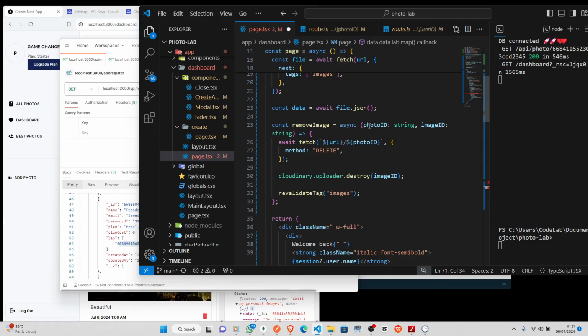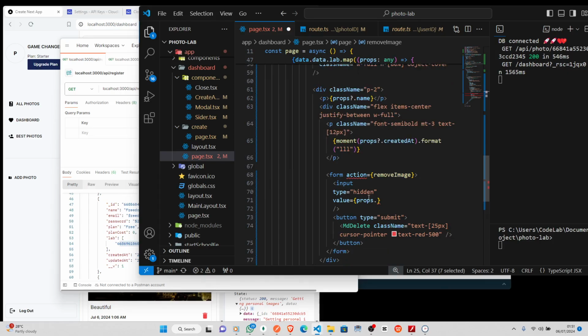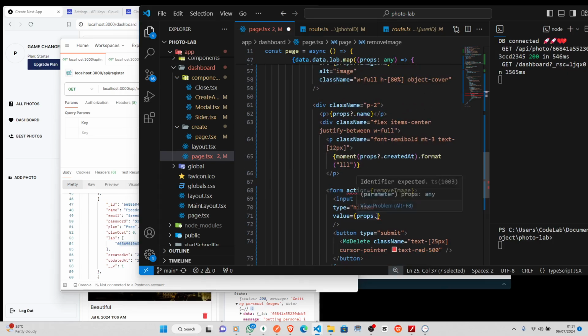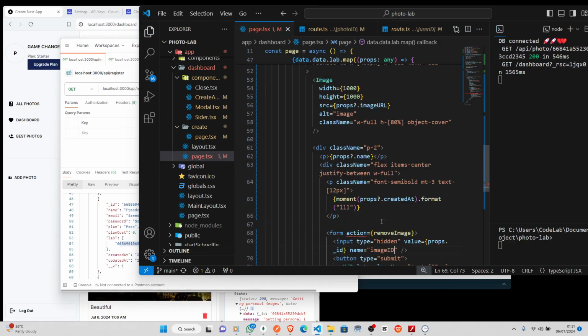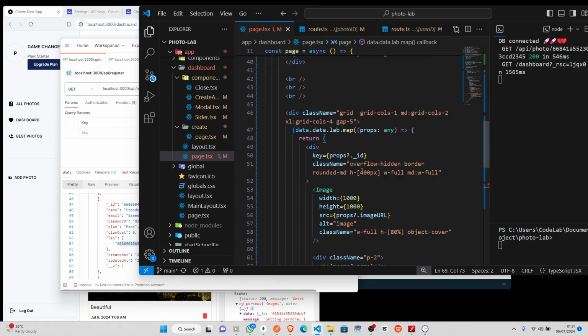Let's look at, hold on. We need the photo ID, which is the ID of that particular image or photo, and we need the ID. So we need these two, but let's first work with this one. If we come here, props dot underscore ID, so we need this ID. Then we'll give it a name, let's say the name now is image ID, something like that. So we save. Now everything should be fine.